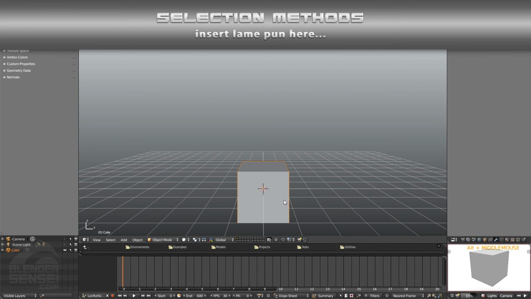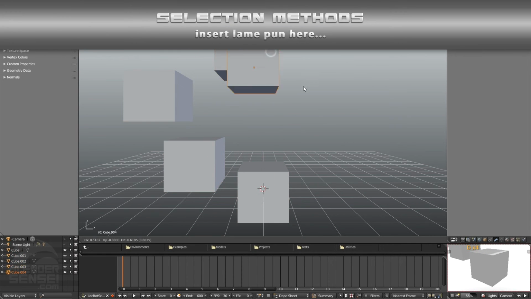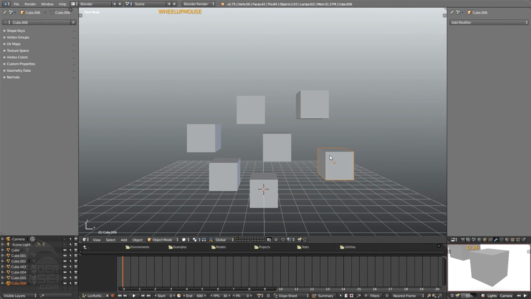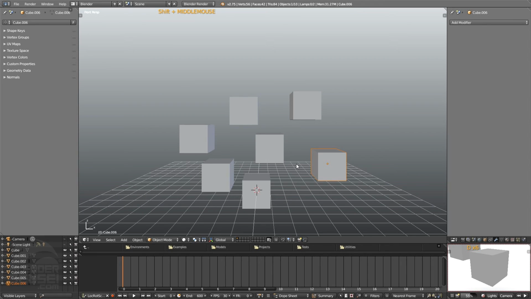Go ahead and press D a few times to duplicate this cube so we have some items to work with. Then I'm going to zoom out here. So to select everything, all we do is tap A, and that will select all. Now tapping A again will not deselect everything, it only selects everything.